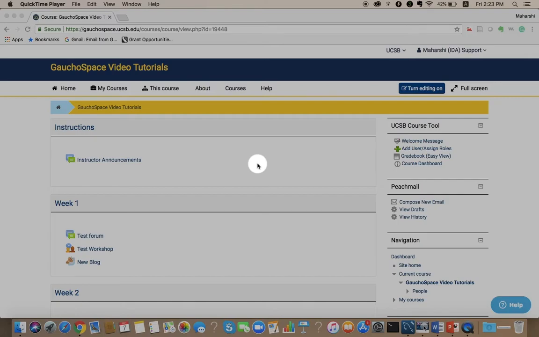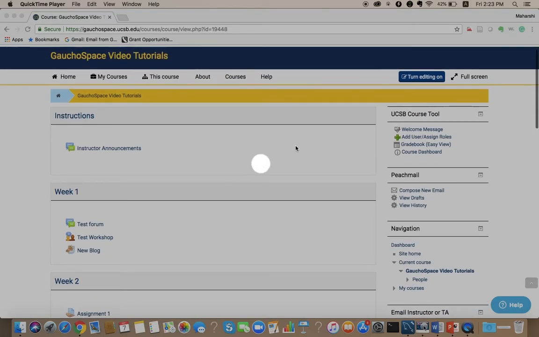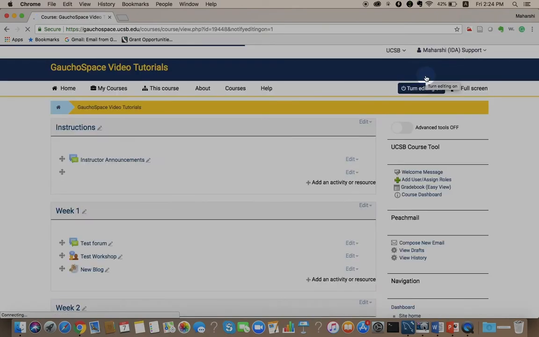Hi, in this video, we will see how we can use certain tools and features in Gauchospace to make our course sites look more attractive and elegant. To do so, I'm just going to turn editing on first, and we will be making the most use of a feature called the label resource.